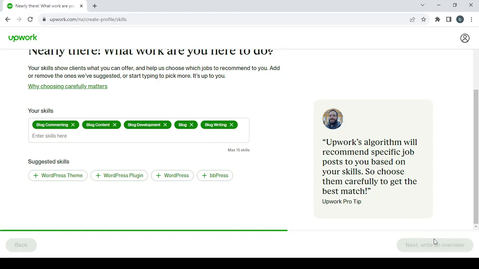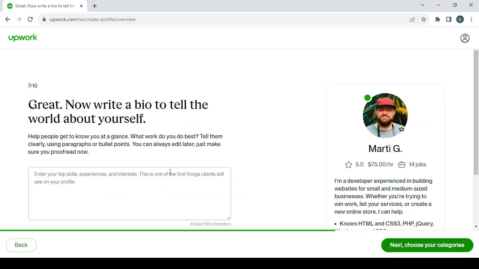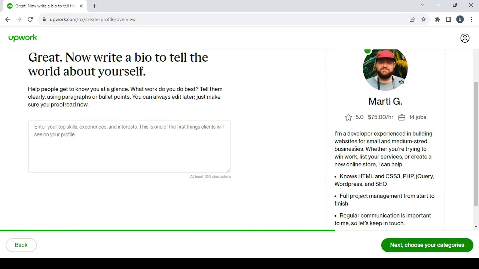Then click on Next to write an overview, and here write a bio to tell the world all about yourself. Help people to get to know you at a glance. What work do you do best? Tell them clearly using paragraphs or bullet points. You can always edit later. Just make sure you proofread now. And this is an example of a bio. I'm a developer experienced in building websites and so on.